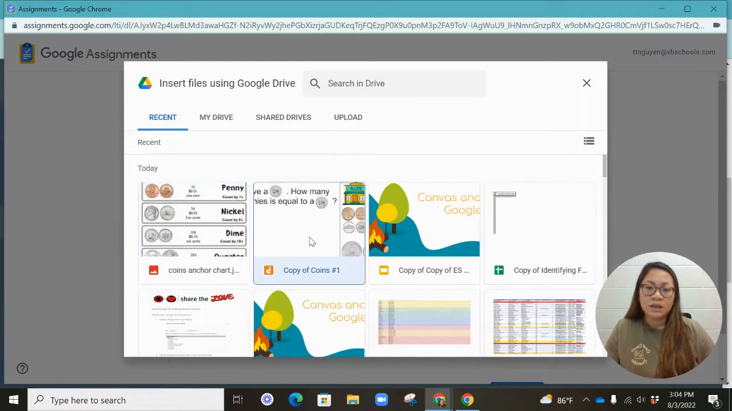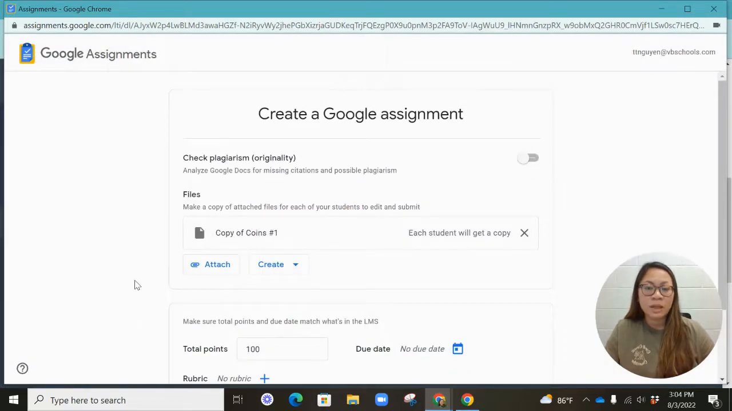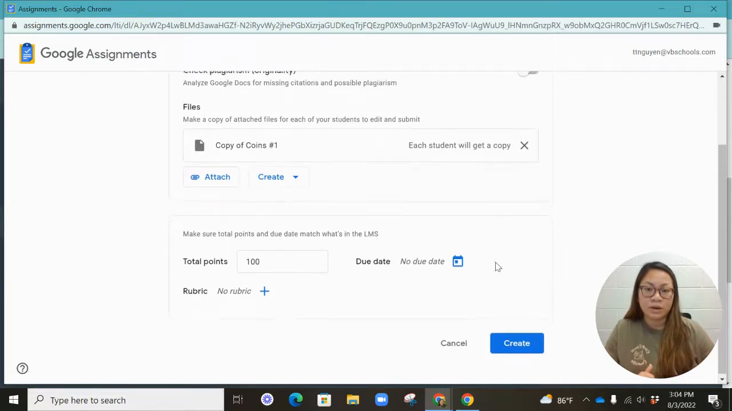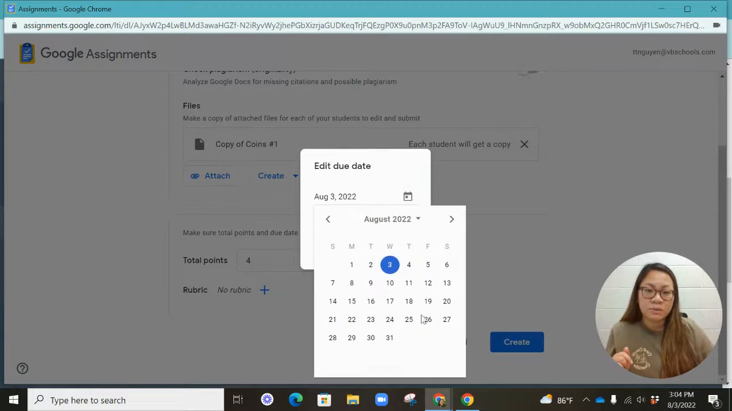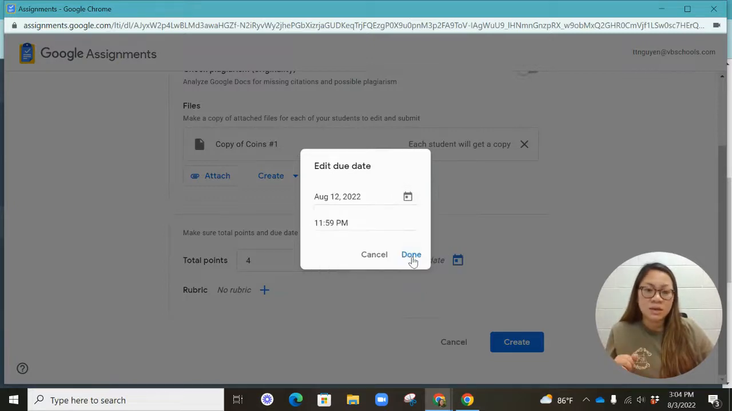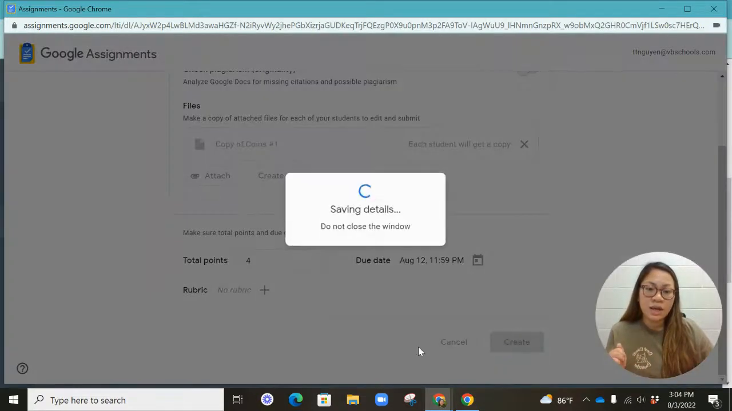And then I'm doing a Jamboard for my students. So each student's going to get a copy of my coins Jamboard. I'm going to do it across 4 points so that way it could be like AP, P, D, P, N. And again, a due date is crucial. So say if I want to give them to the end of next week, click done. You can choose to add a rubric or not. And then you can click create.